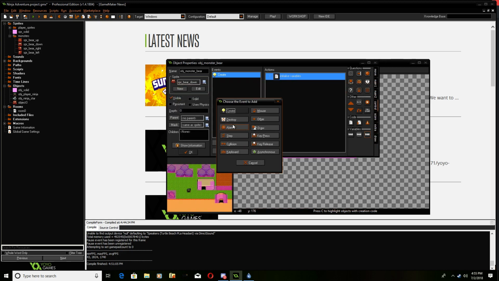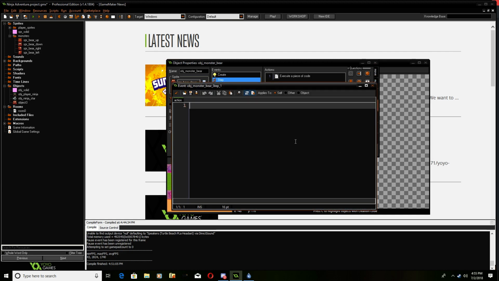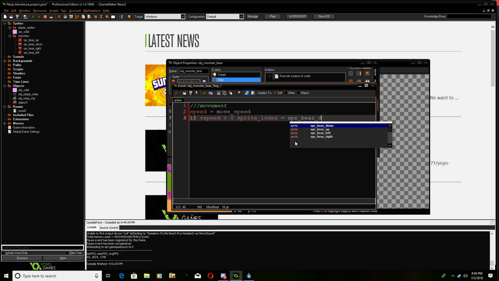And then we go to add event, step event. And we'll pop this in here. Now in the step event, we are going to do our collision in here. Movement. So we're going to say speed equals move speed. If v speed is greater than 0, image index, sprite index equals SPR bear down. Okay, so if it's greater than 0, that means it's going down.